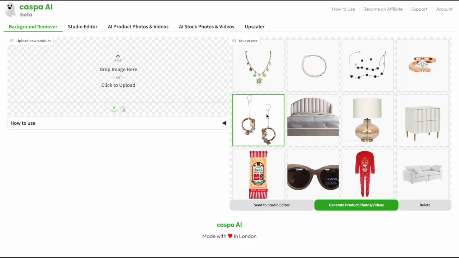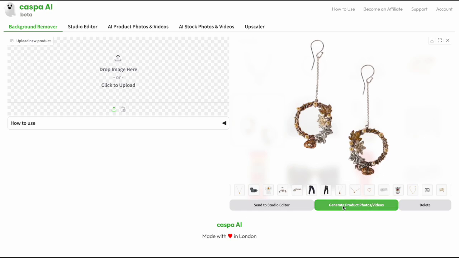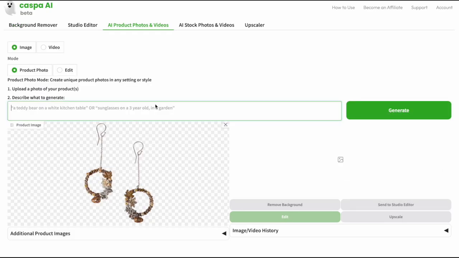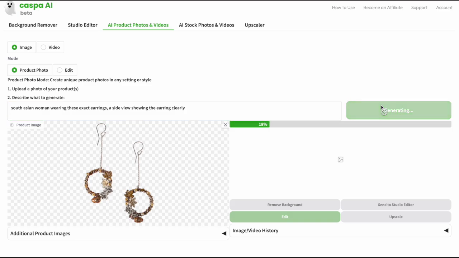Starting off on the background remover tab like before, select the earrings or upload them from your device, and then I'm going to click the Generate Product Photos button again and send it to the AI Product Photos and Videos tab. Now type in my prompt, South Asian woman wearing these exact earrings, a side view showing the earring clearly, and then click the green Generate button.